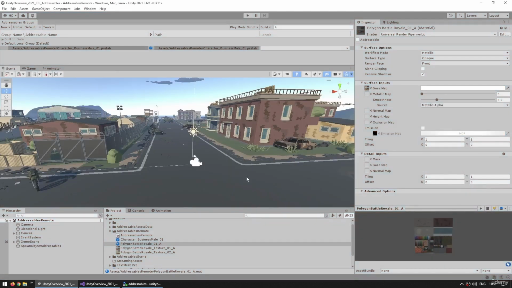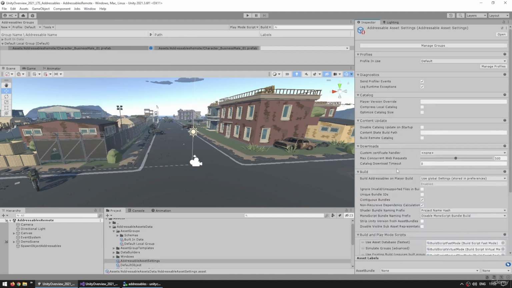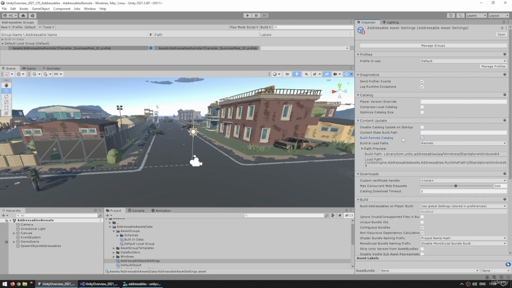First thing we need is to set up addressables with remote distribution. So for that, let's go up here into Window, then Asset Management, Addressables, and let's go into the Settings. This contains tons of options related to addressables, and the one that we want here, under Content Update, is Build Remote Catalog. So let's make sure we tick this. Then over here under Build and Load Paths, let's make sure to select Remote. Okay, that's it. So now the next thing we need is on the group itself.